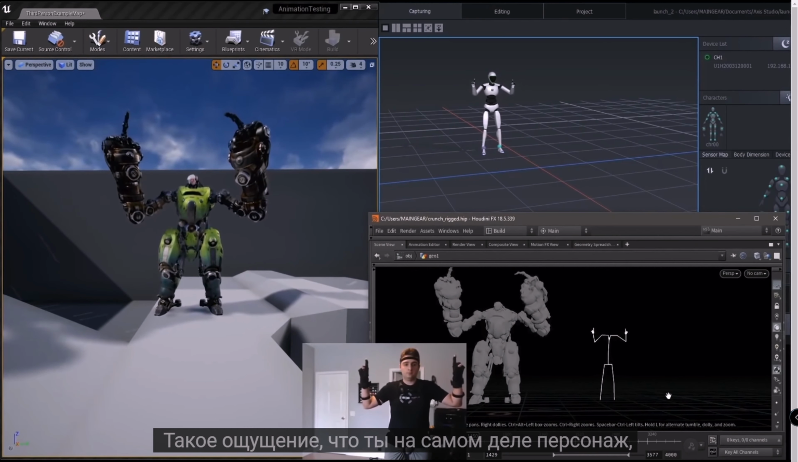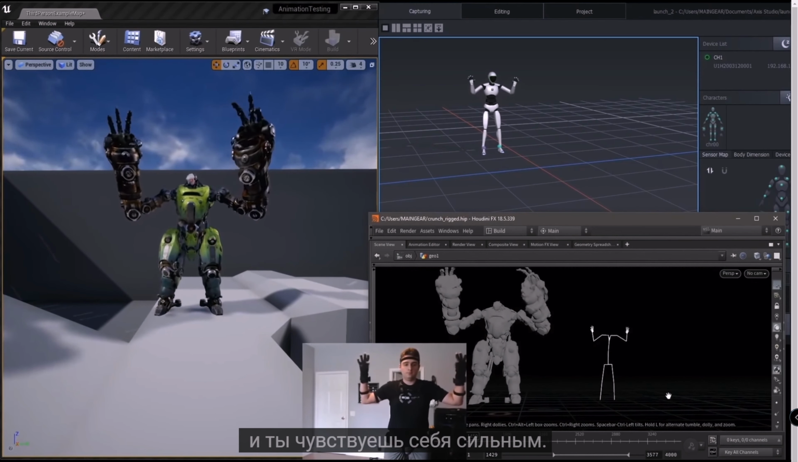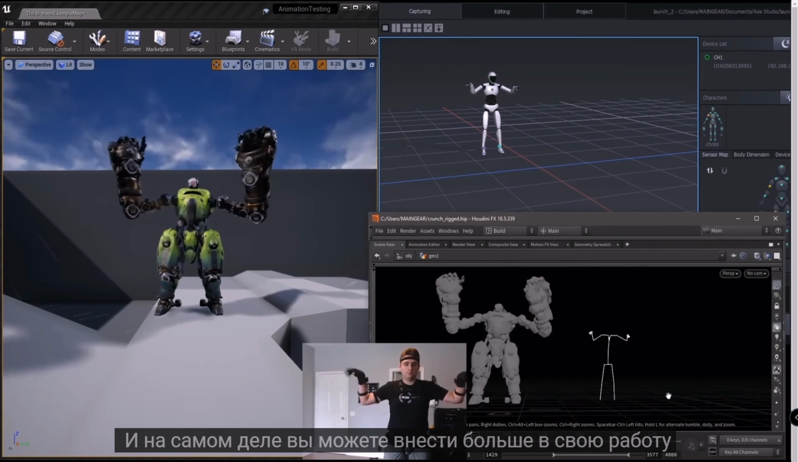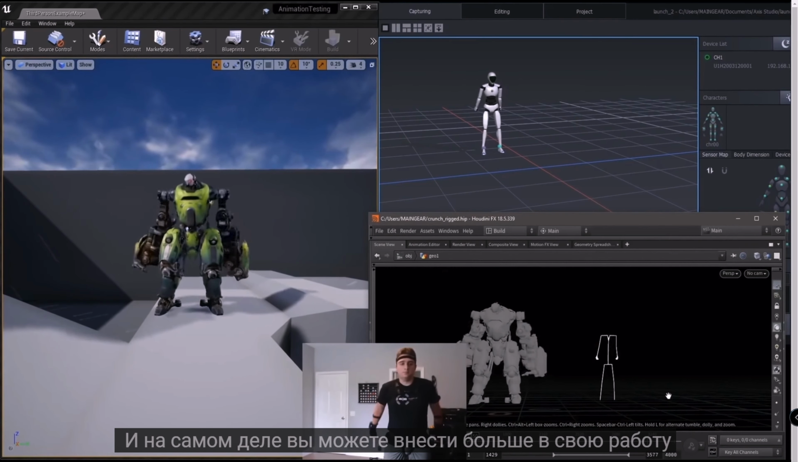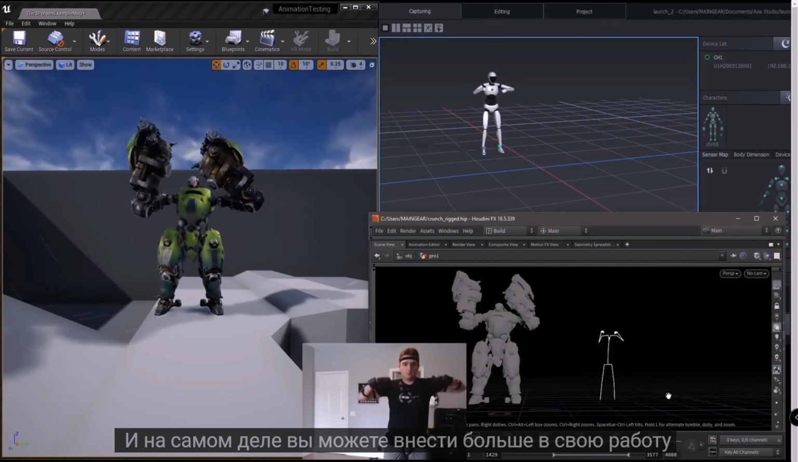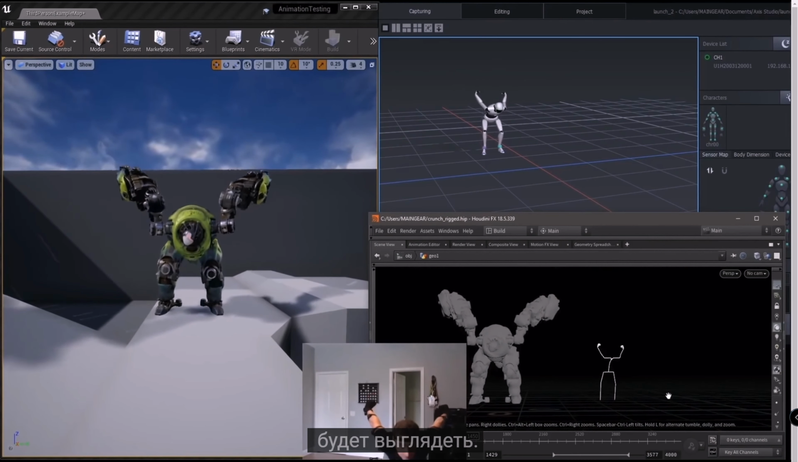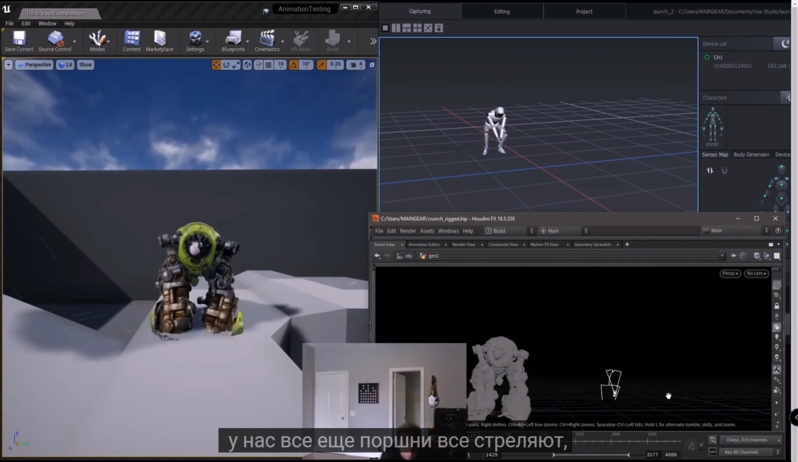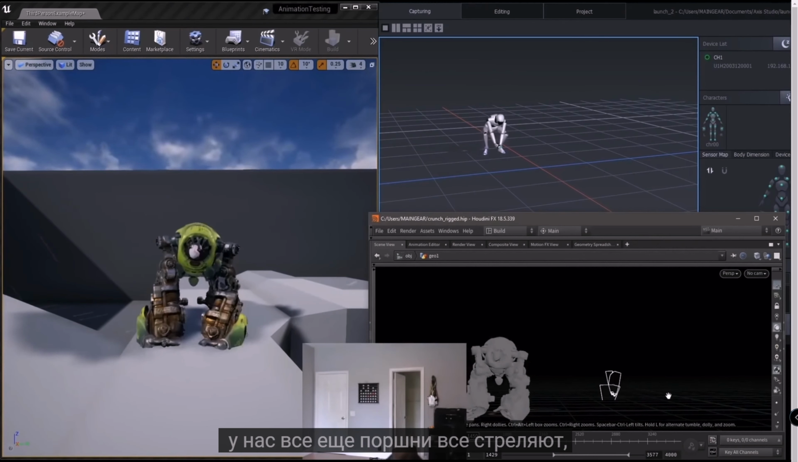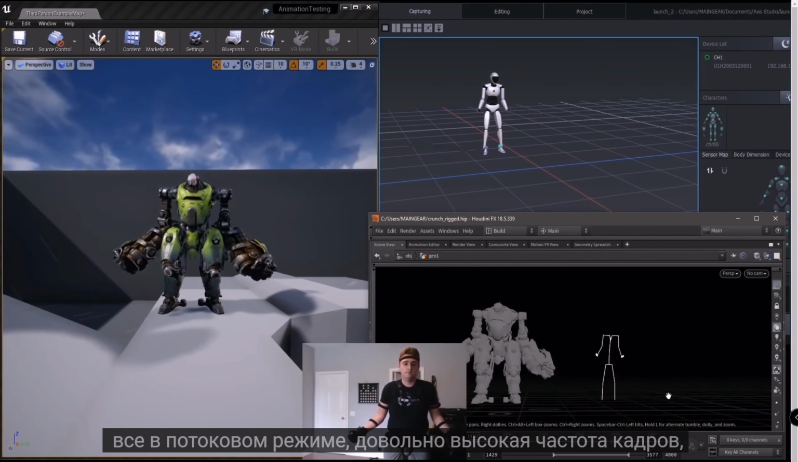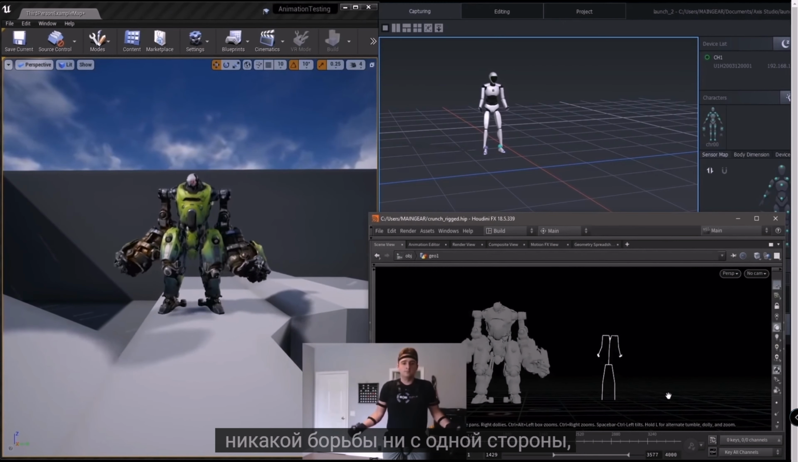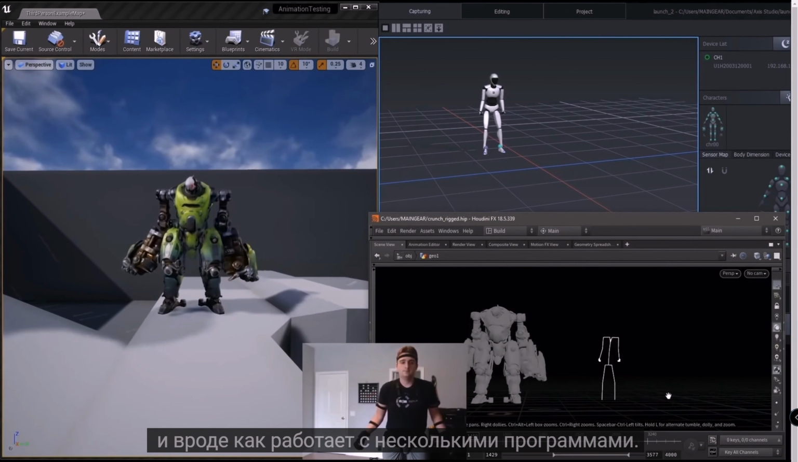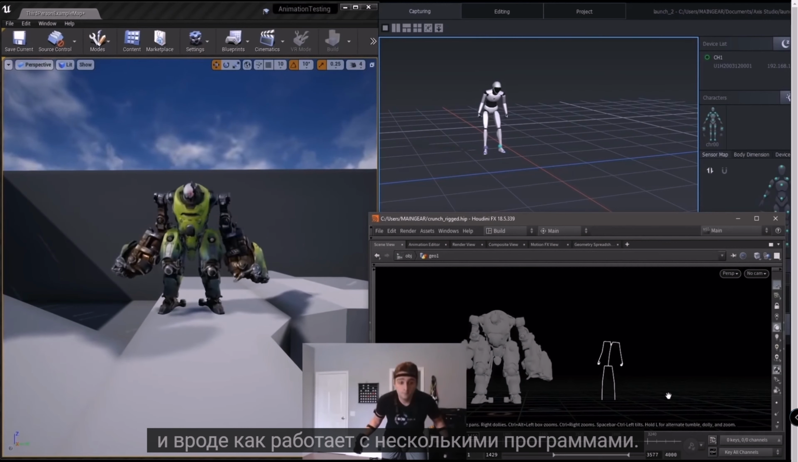And it feels cool. It feels like you're actually the character, and you feel like you're strong, and you can bring more into your performance by actually seeing what the final character is going to look like. You can see here everything is still working. We still have the pistons all firing, everything streaming, pretty great frame rates, no struggle on any side, running across multiple software.